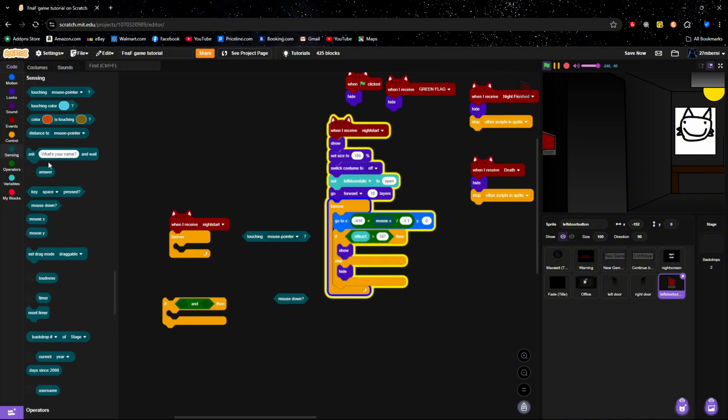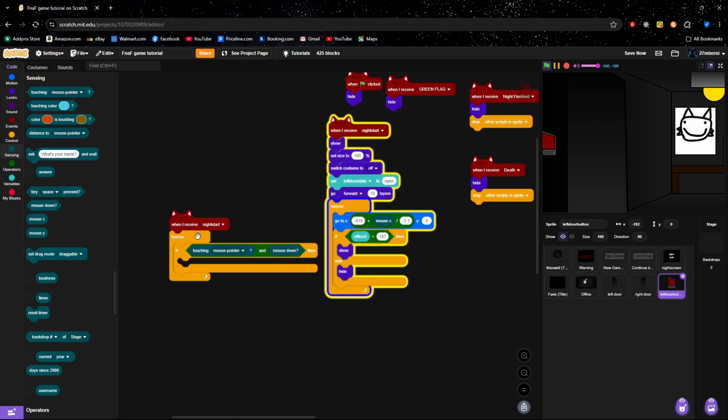And then go to sensing and grab touching mouse pointer right here, and then mouse down right here. Take both of these as well as this and operator. Take the and operator, put it in the if then block. Take the touching mouse pointer and put both of these guys in the empty diamond spaces. Make sure it looks like this. And then once you're done with the script, put it in the forever loop.